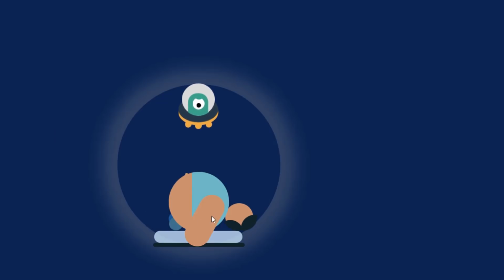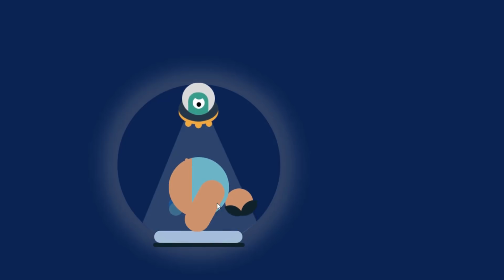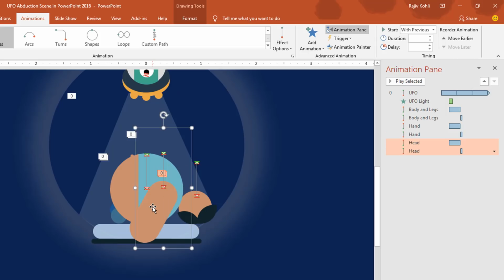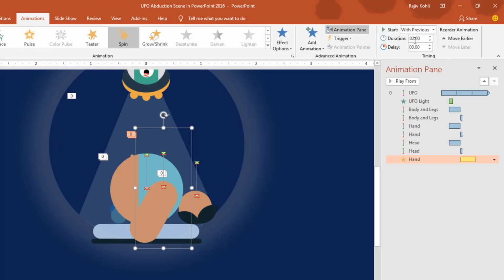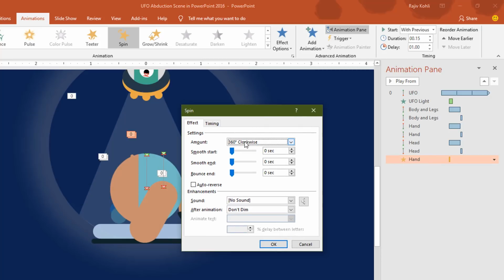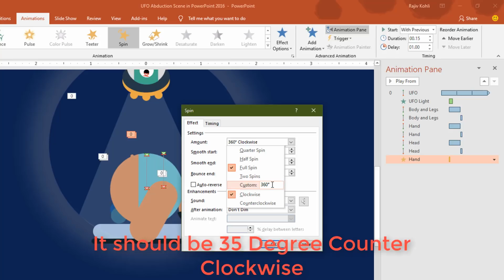I want the hand to swing in the air, so I will apply different spin effects to the hand. For that, select the hand, click add animation, apply the spin animation, and set it to play with previous. For our first spin I will add a duration of 0.15 seconds with a delay timing of 1 second. That is when the body will start moving upwards. Open the effect options window of this effect and set its rotation to 15° counterclockwise.